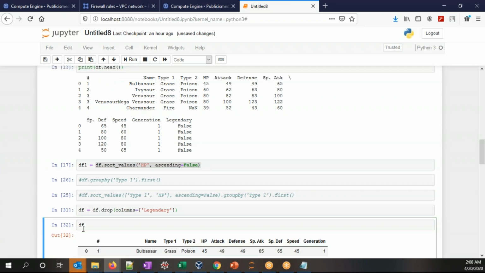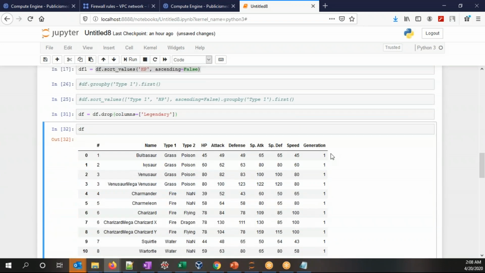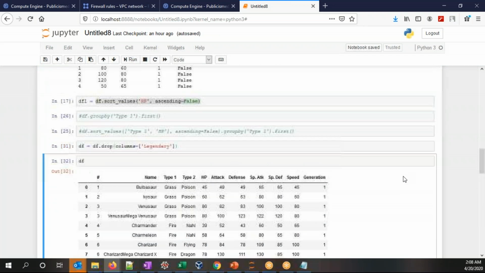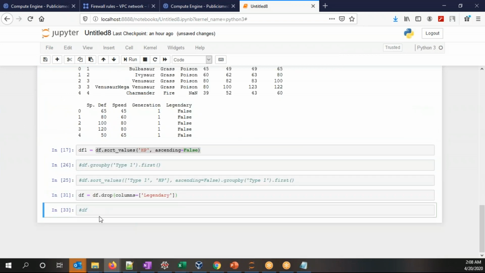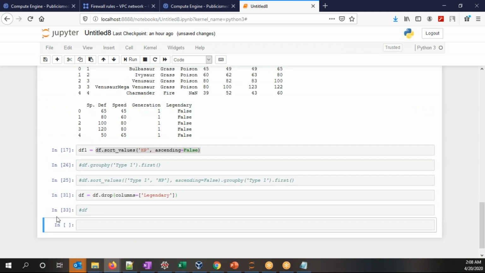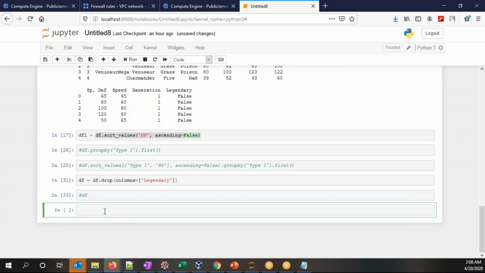So I will put df, the data frame, and we'll try to print it out, and my legendary column is now gone. Like gone. I can actually see it over here. Pretty neat, right? Again, there are a lot of columns over here. I do not want to see this. Again, I will comment it out, press B to add another cell over here.